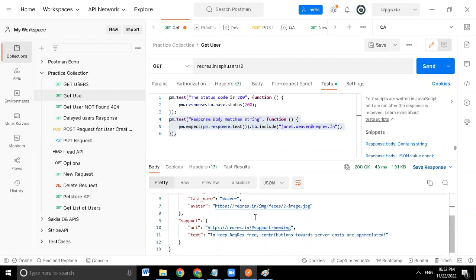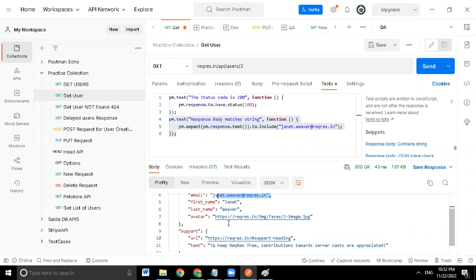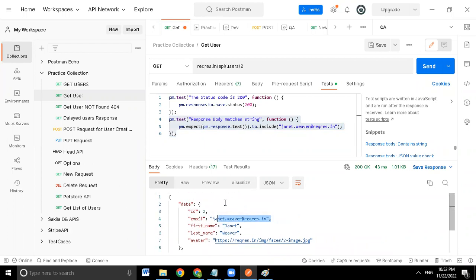Wherever it can be present, at the bottom, it can be present at the top. Okay, the complete response is a string. The string should contain this email ID. The complete response should contain it. But I want to specifically apply a deep assertion, a deep check related to this first name. That first name should contain Janet.